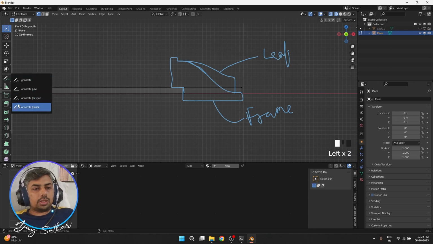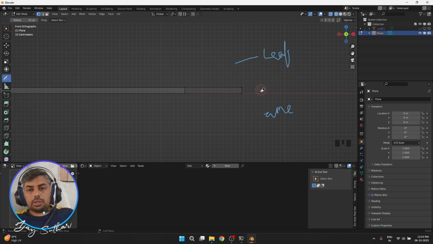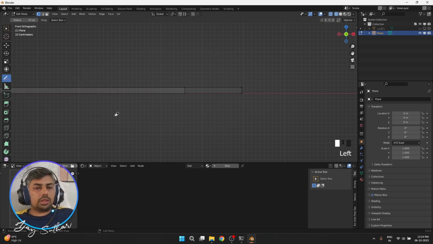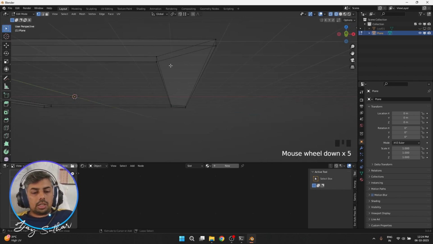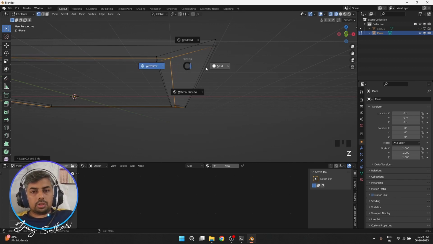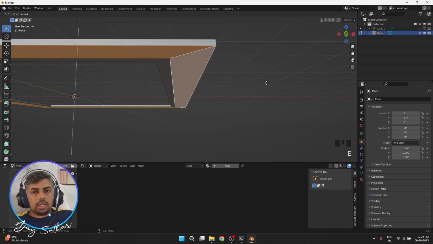So let's erase this. I'm using the annotation tools, eraser and annotate. This helps us to explain or to figure out or to discuss if we are with our team or if we are working in some project. So what I'm doing, I will create a cut here so I can extrude this edge for our need. So let's have this, E.